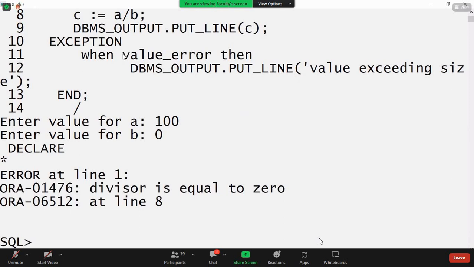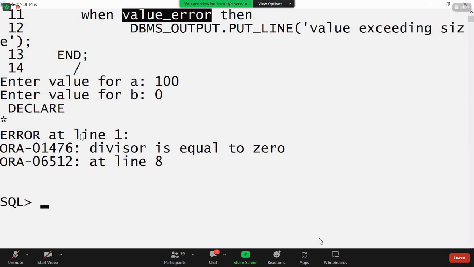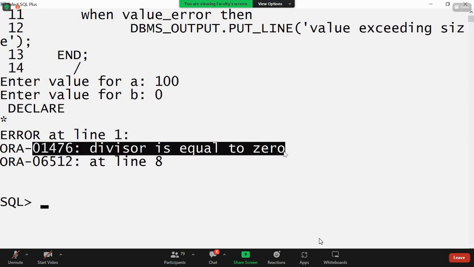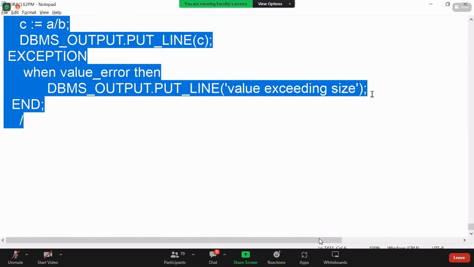You are handling what? Value error. Then what is the error? Divisor is equal to 0. I don't want to show this message. I want to replace this message with my own message. Then what? How to handle?